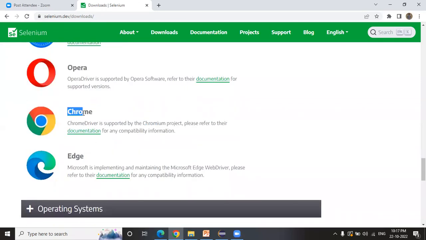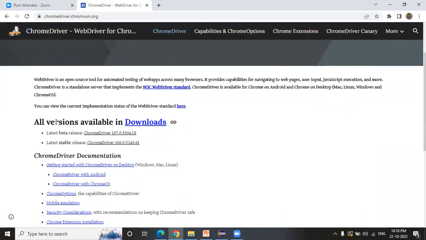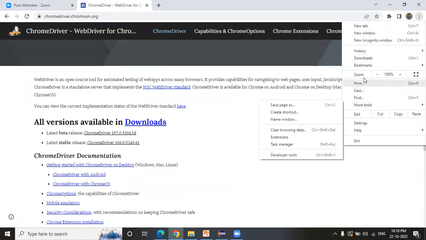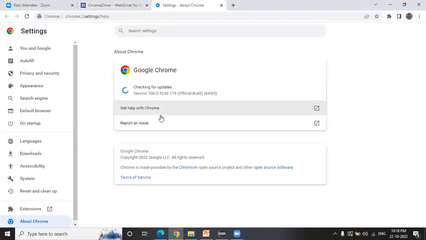Let's try with Chrome first. Just click on the documentation link, and it will redirect to another page. There you can see all versions, and you need to download the version compatible with your browser. Suppose I want to check my Chrome version: go to options, then Help, About Google Chrome. I have 106 currently, and it is up to date.